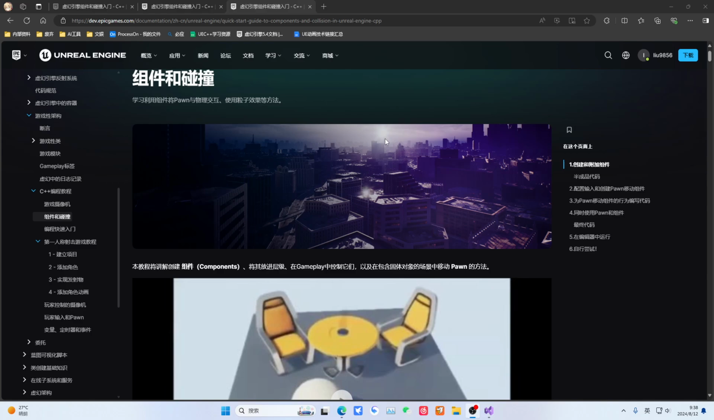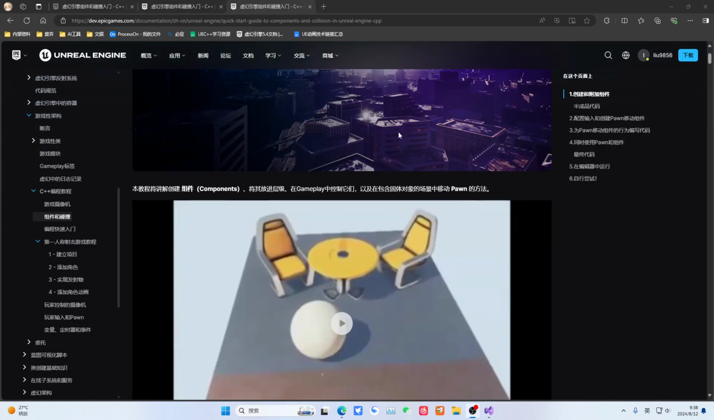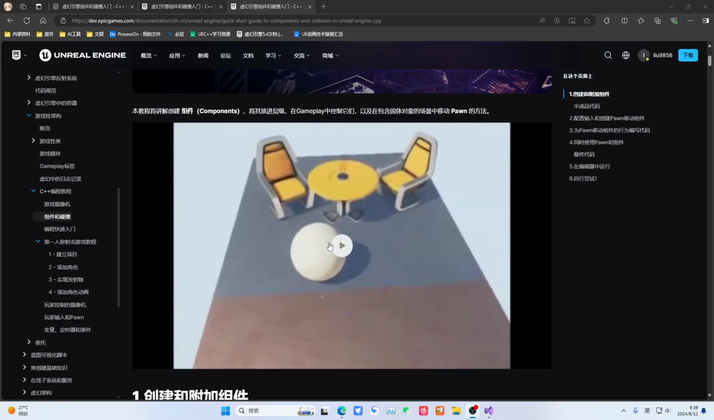Okay, let's continue looking at our components and collisions. I feel that starting from these few lessons, our course should gradually increase in difficulty. Yeah, it will get a bit harder. Okay, now let's take a look at this.